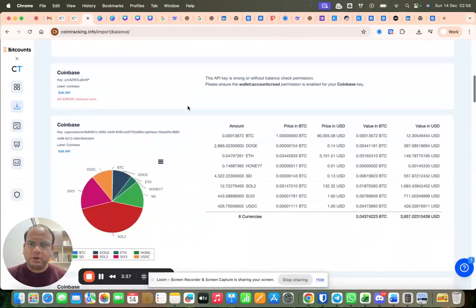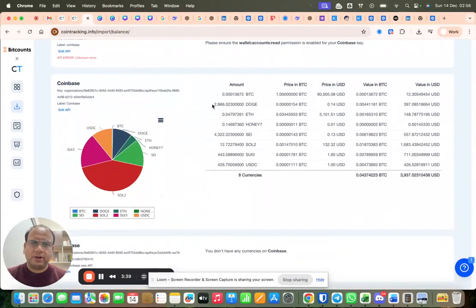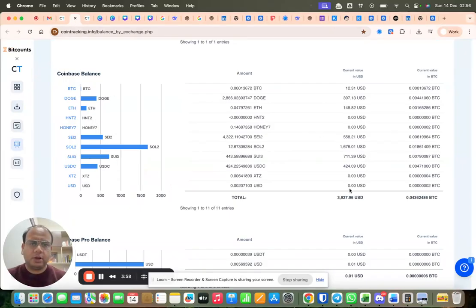So we have to go, again in Coinbase, and double check. For example, the client is having 2,800 Doge and 12 point something Solana. We have to match each coin by coin, each currency and each quantity, and also the dollar value. So we make sure that around $3,900 worth of coins are there in the Coinbase account. If this is 100% reconciled, then I would say that yes, my Coinbase transactions are accurately imported into CoinTracking.